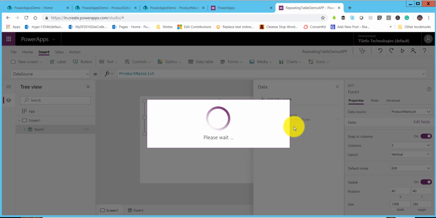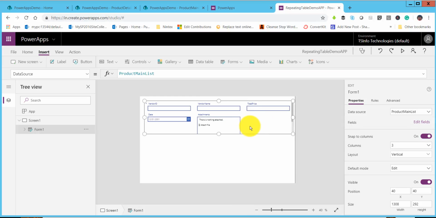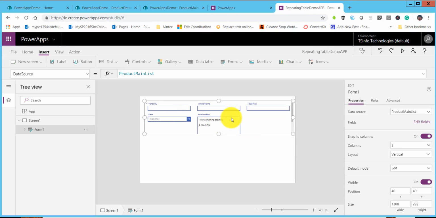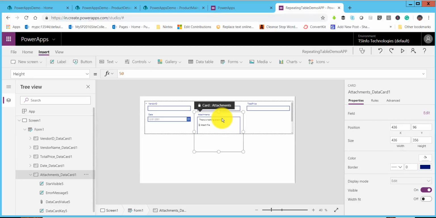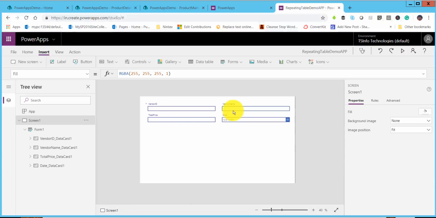It will now try to add the fields. You can see the fields have been added. Just close it, and you can see it looks like this. We really don't need this attachment here, so I will select it and delete it. Then we can take a 2-column layout so that we have 4 columns, and the form will look like this. Now this is our main form, and this is the main data source.